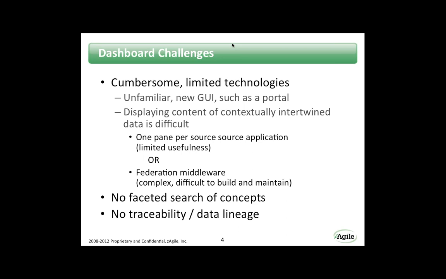There's not a faceted search of concepts. In other words, you typically have to fall back to this idea of keyword search, and there's no keyword search across all the content. You'd have to bring in yet another thing like an external search appliance. And then finally, no traceability or data lineage.